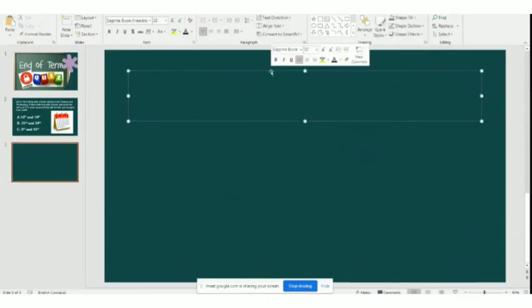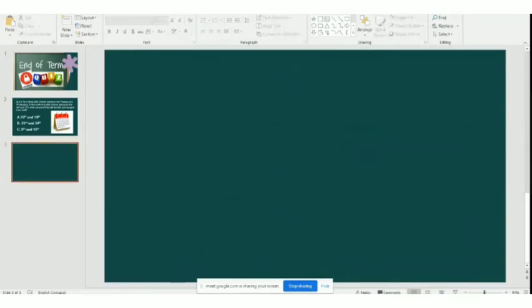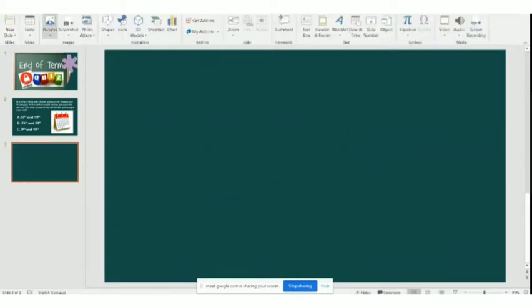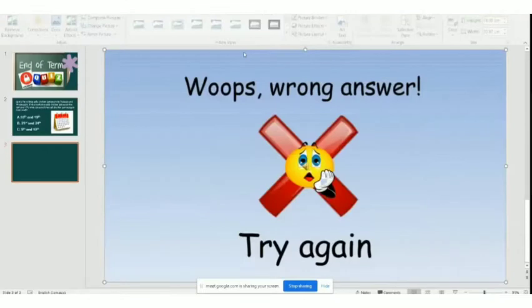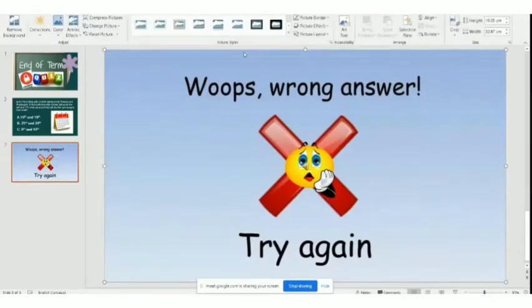So I'm going to delete these text boxes, and then I go to insert. I'll go to pictures. And as I said before, all my pictures were downloaded before this on my device. So I'll select this device, and this is the picture that I want to use to represent that it is wrong. So it's a whoops, wrong answer, try again. Also for this, I want that when my students are taken to this page, they also hear a sound effect that says that it's incorrect.